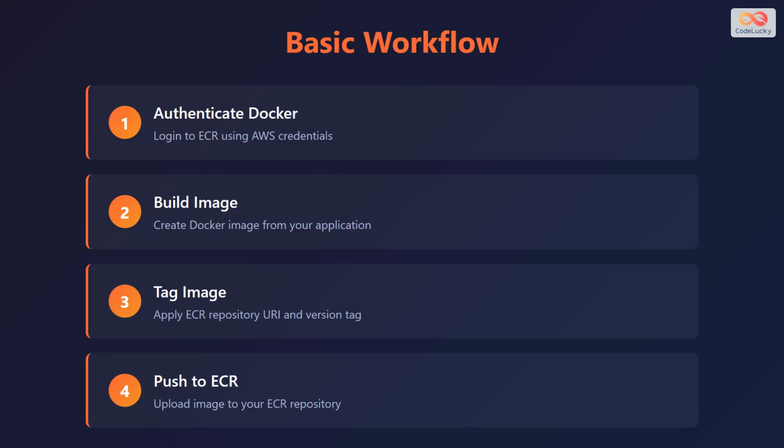Using ECR follows a simple 4-step workflow. Step 1, Authenticate Docker. You need to log in to ECR using your AWS credentials. This establishes a secure connection between your local Docker client and your ECR registry. Step 2, Build Image. Create your Docker image from your application code using a Dockerfile. This packages your application and all its dependencies into a container image. Step 3, Tag Image. Apply the ECR repository URI, or Uniform Resource Identifier, along with a version tag to your image. This identifies where the image should be stored and what version it represents.